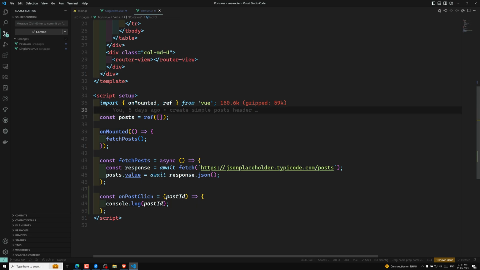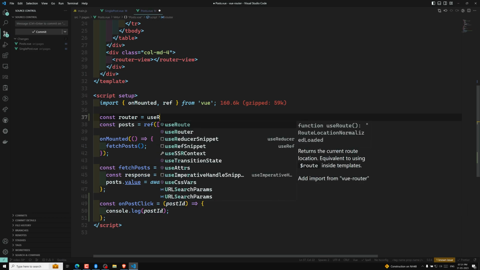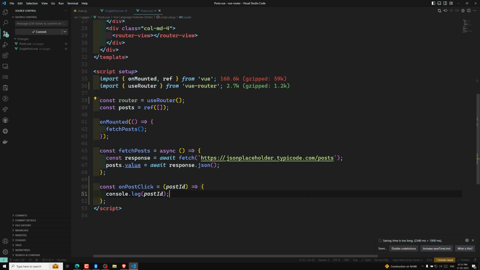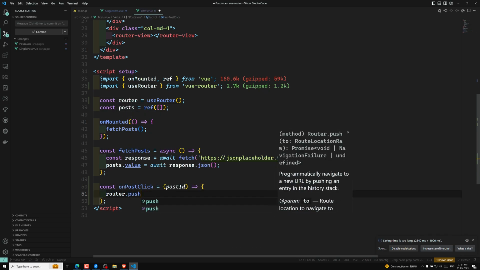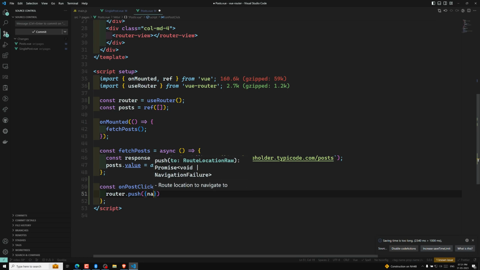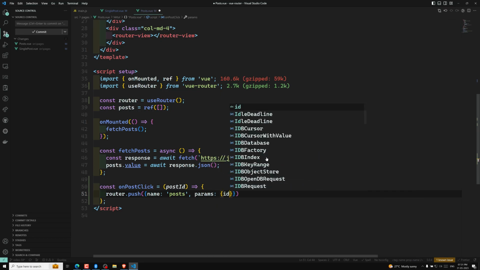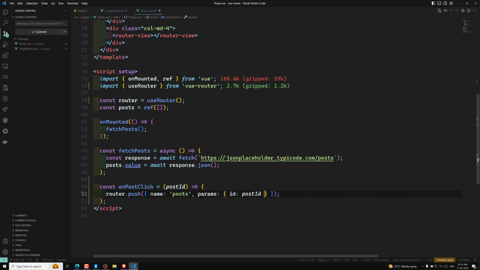So for this one, what I need to do? So here const router is equal to useRouter. We need to use the useRouter. That should be imported from the vue-router. Don't forget to import. Now we have imported. So what I need to do is router.push of. So you can use the name. So name is nothing but post, and we need to pass the params, right? So you can use the params like this, and I can pass the ID as post ID. That's it. Finish.